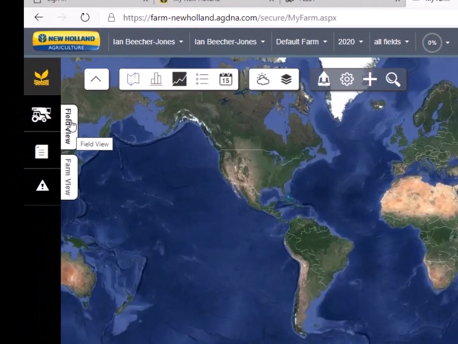Our two tabs, our field view, this allows us to look at our fields, and farm view allows us to look at our farms. The fleet, if we click that, it'll take us to another website so we can view all the machines that we have on our account. Reports, the reports that we want to generate, so yield reports, this is where we can do that from here. AB line reports and prescriptions and information like that.